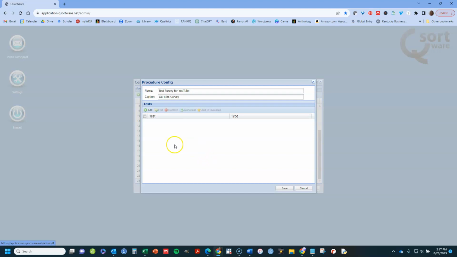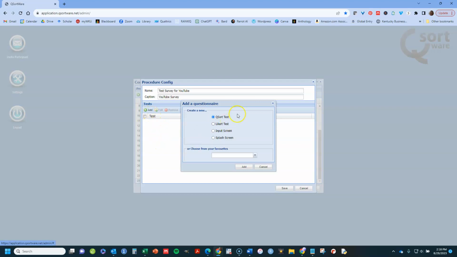What happens is the survey is built with each section of the survey essentially being called a test. Okay, a Qsort is a test. If you want to ask a set of demographic questions, it's called a test. If you want to have just an information screen, that's called a test. If you want to have a Likert scale that they respond to, that's another test. And so you can have as many of these as you want, and you build them, and then you can reorder them within here. What you'll do is you'll just click on Add, and you'll see you have these various kinds of tests that you can create.